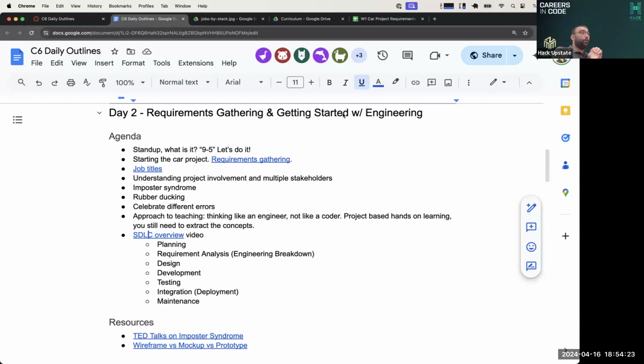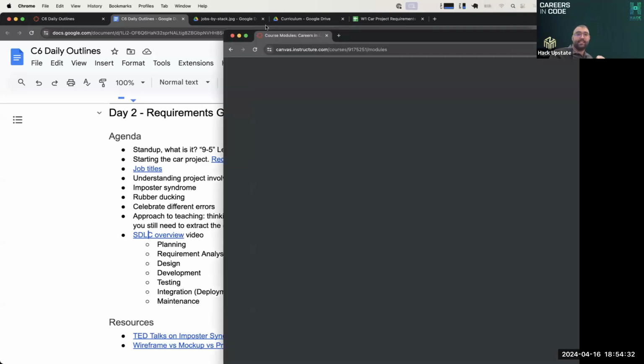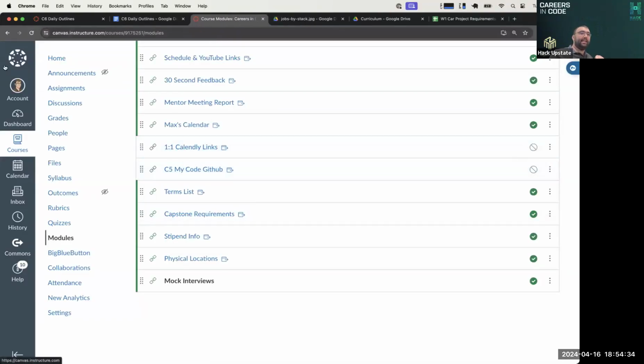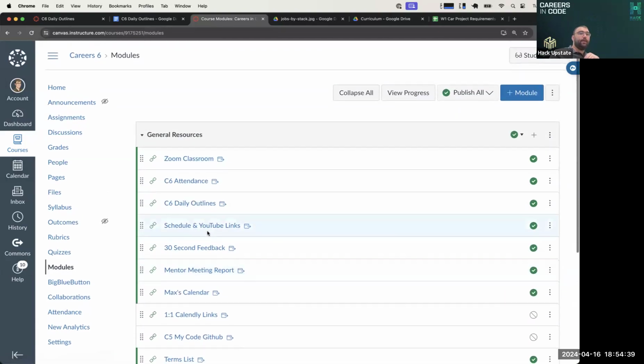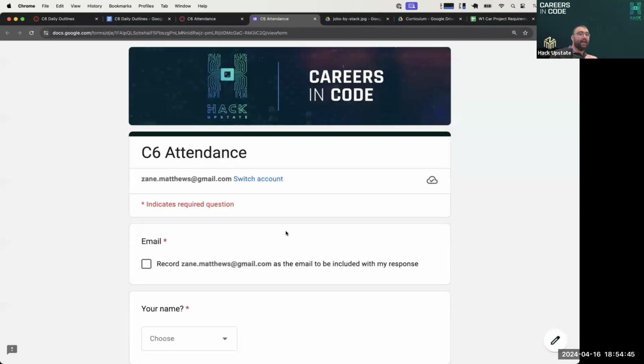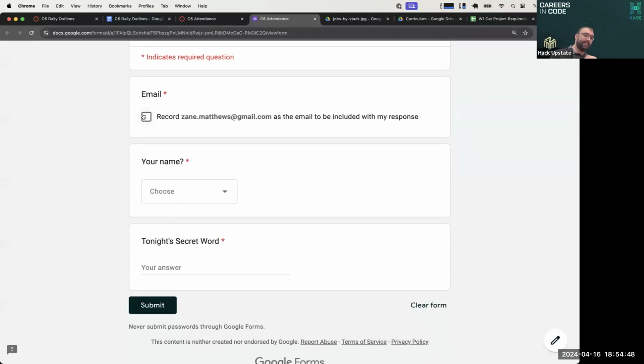Okay. Before we go on break, one quick thing for you to do. We do have an attendance form in Canvas. I'm going to ask everyone to submit it in the next 5 minutes. On Canvas, if you sign in, go to our course, click on modules over on the left. There is a form right up at the top that says C6 attendance. It will be really quick for you to fill out. It's just check the box for your email, grab your name, and tonight's secret word is duck, D-U-C-K.